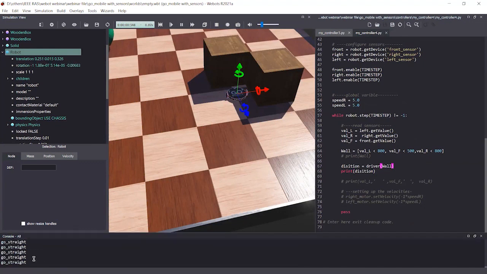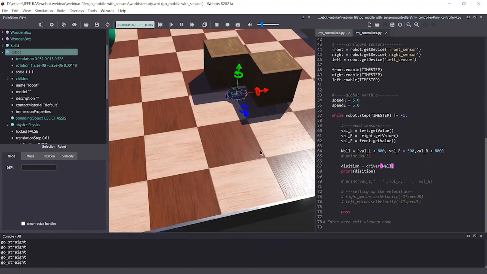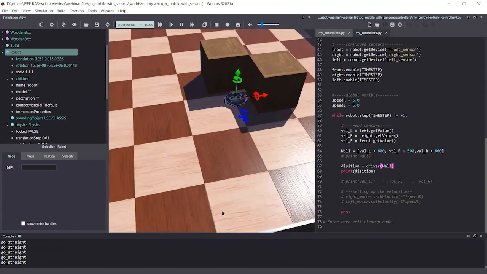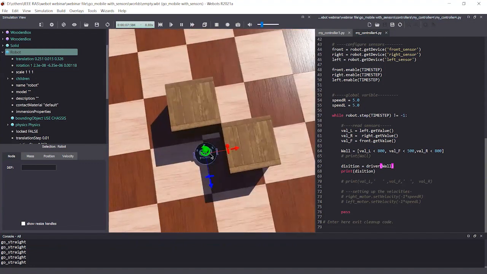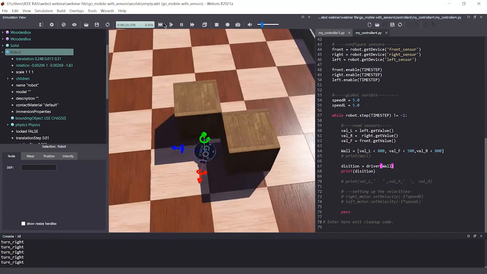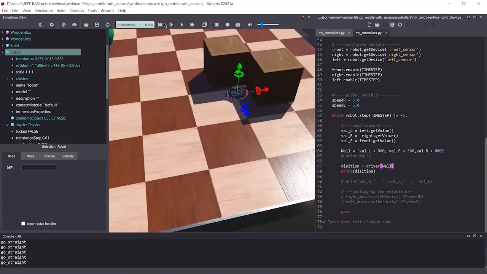Okay, now you can see the driver is sending go straight. Now if I change to this side, the driver said turn left, and if I rotate this, the driver said turn right. Okay, I think it is fine. So now our driver is working fine.